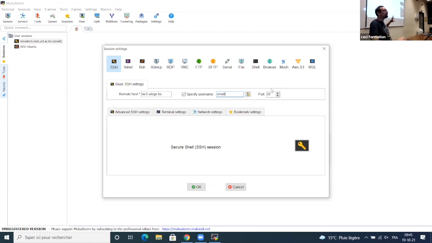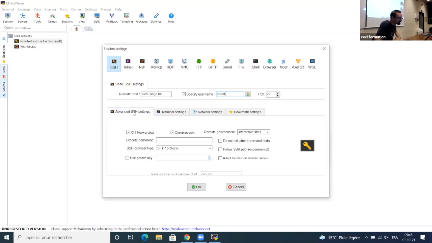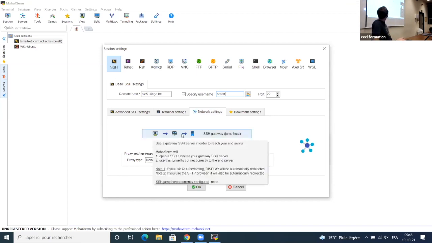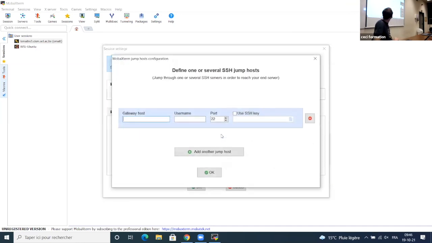As I said before, it's impossible to go there directly, so you need to go to advanced. Okay, not in this one. You need to go there as well, but let's go first to network settings. And here you have SSH gateway jump host. It might also, of course, be slightly different in display depending on your setup. And here you can basically configure the gateway.